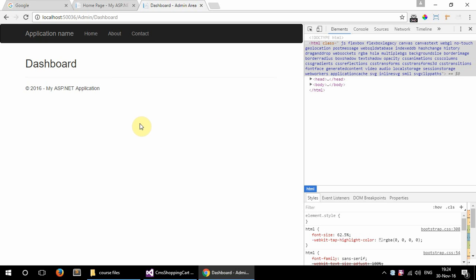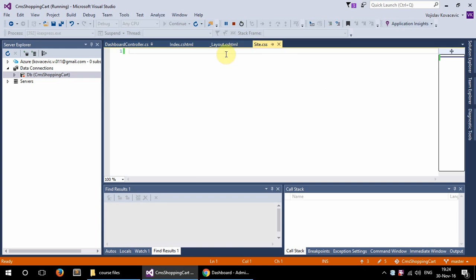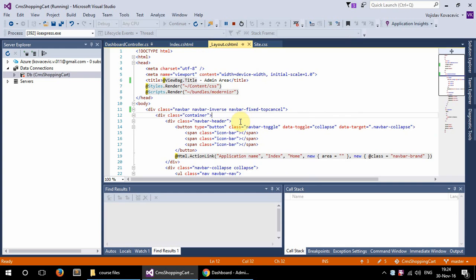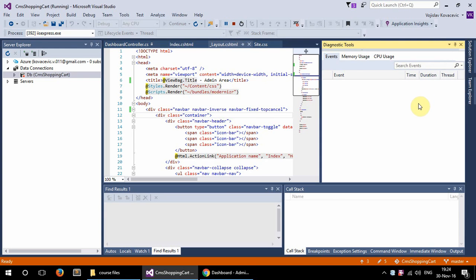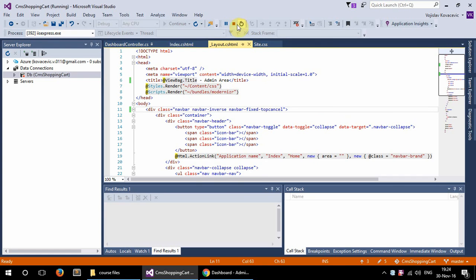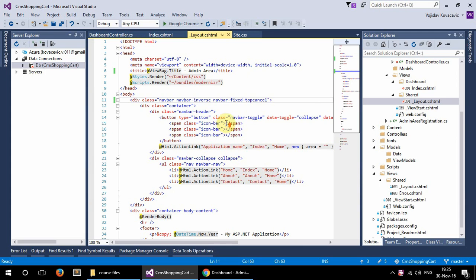And let me now go through the layout file and see what I can change. And I'm gonna stop debugging so I have more space here because I'm on a lower resolution. And I set this diagnostic tools to auto hide. You might have it pinned like this. I have it to auto hide because of the space, but I'm gonna stop debugging regardless.